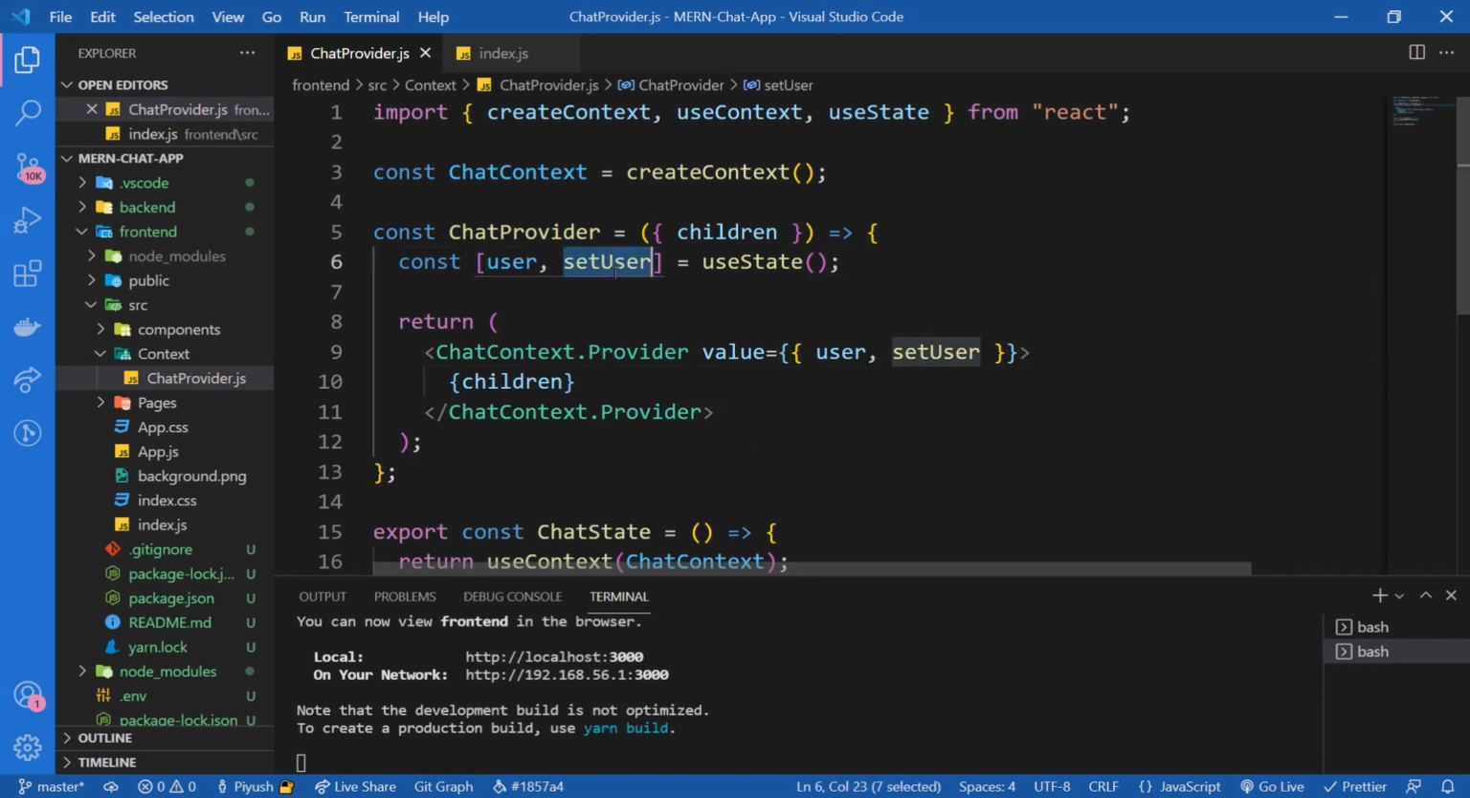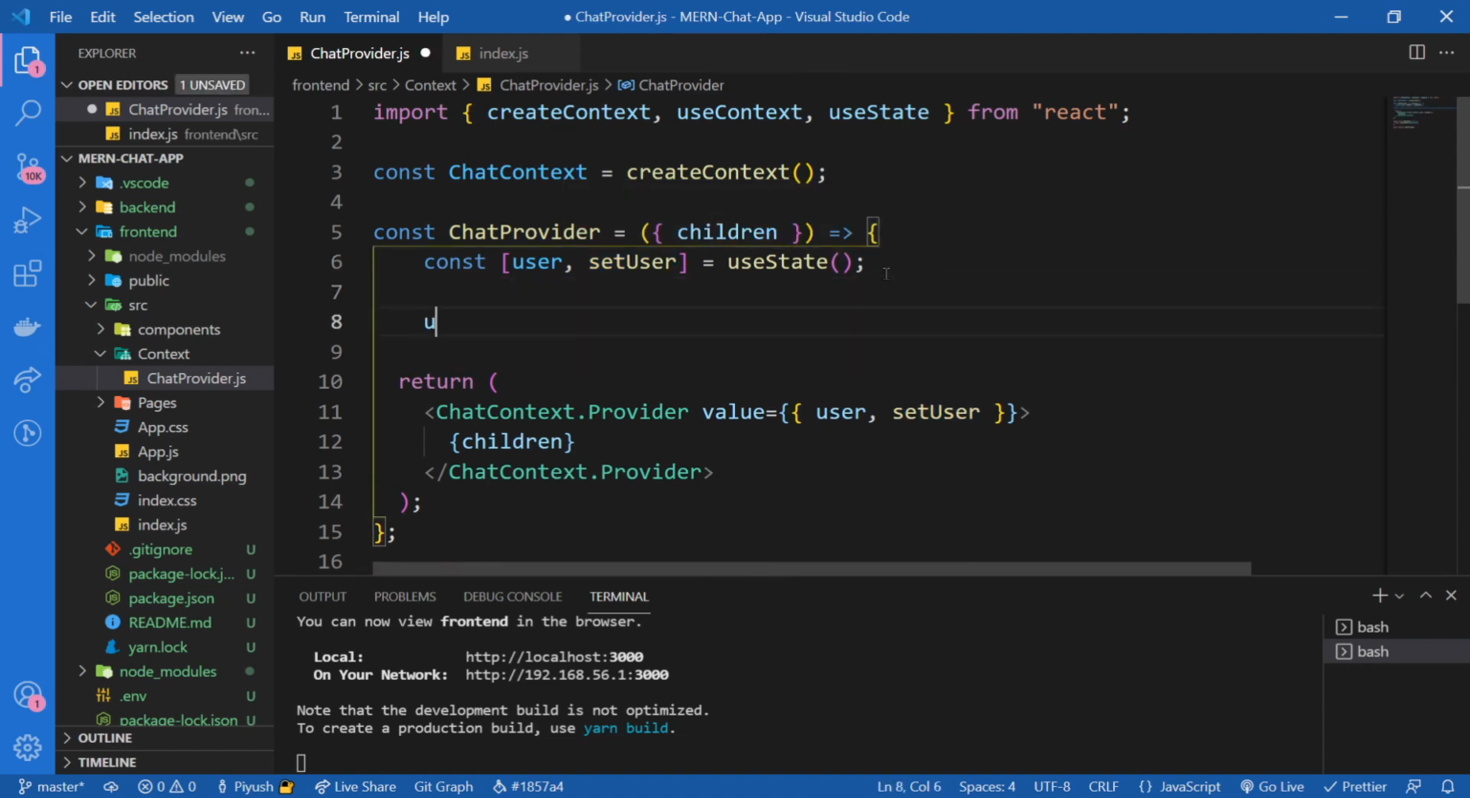So to put value inside of it, so if you remember when we created our login and sign up, we are storing our user info value or user value inside of our local storage. So what I'm going to do is I'm going to create a useEffect.